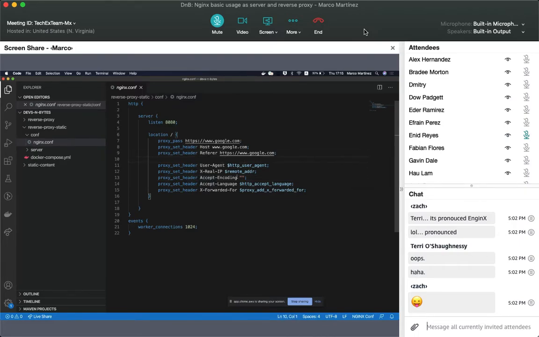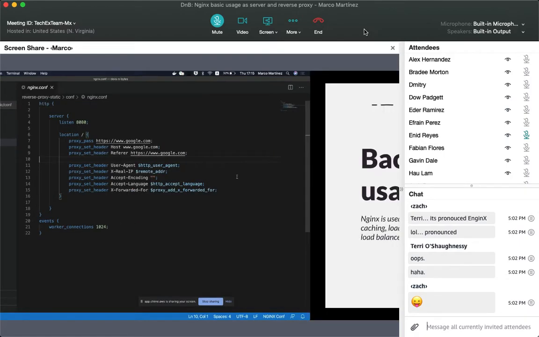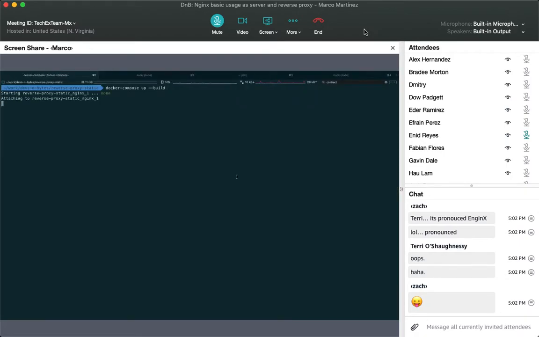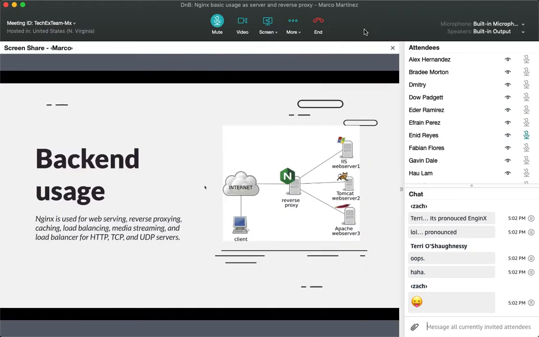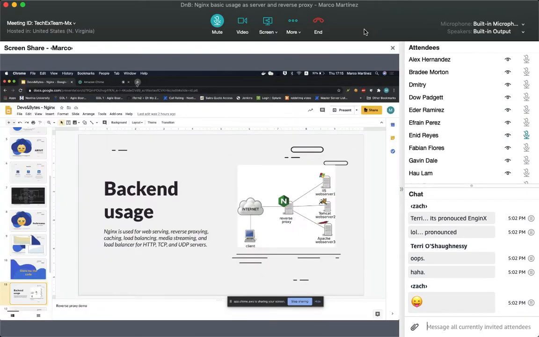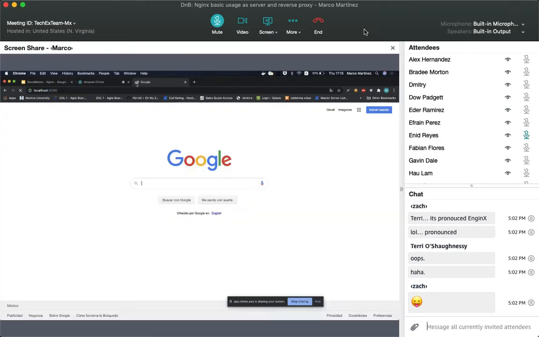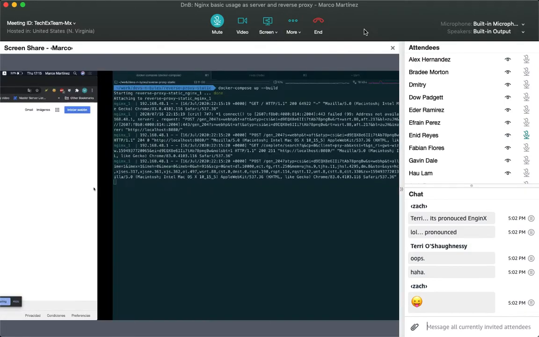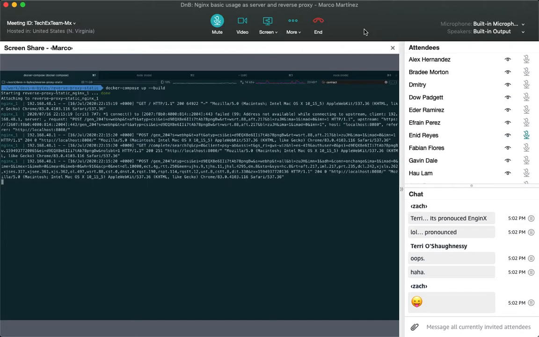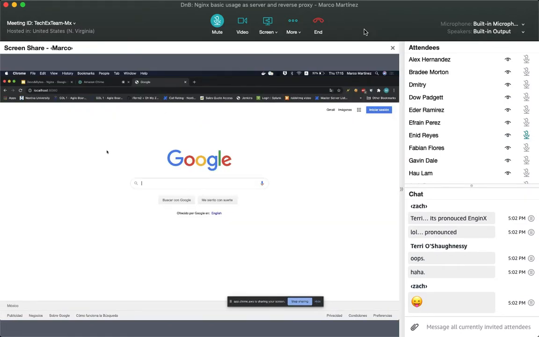Okay, so I'm gonna serve this, and we want to actually do a localhost on 8080. And now I'm accessing Google through Nginx. You see all the requests that come here are the ones that I am asking from my browser to Nginx, and then Nginx goes to Google and retrieves it for me.